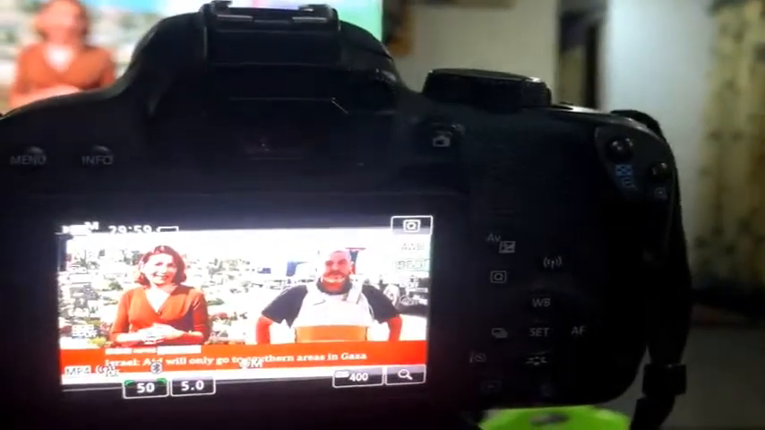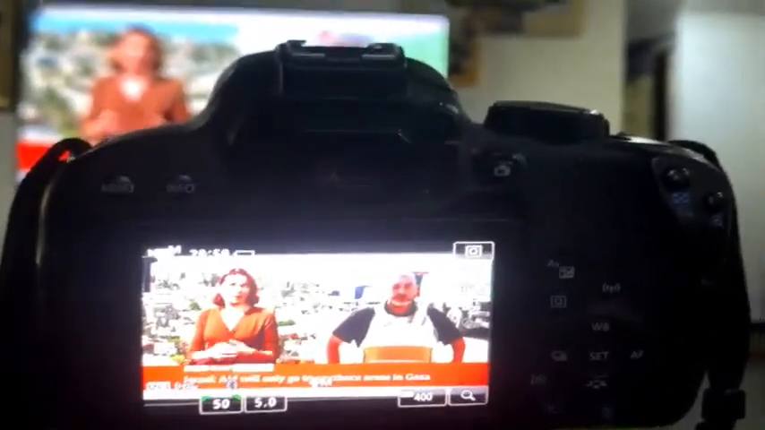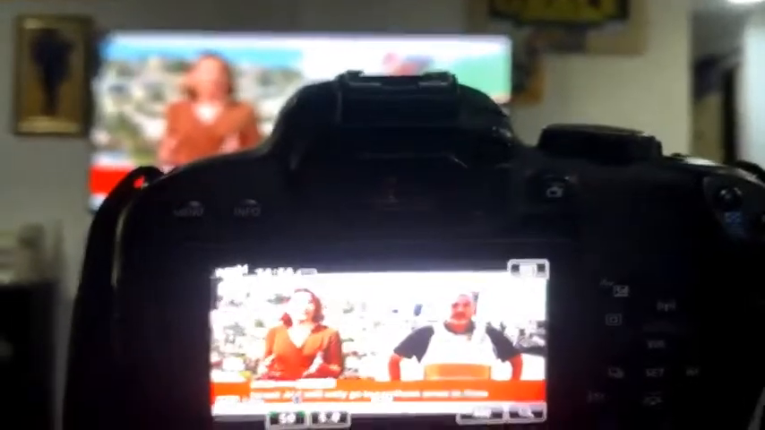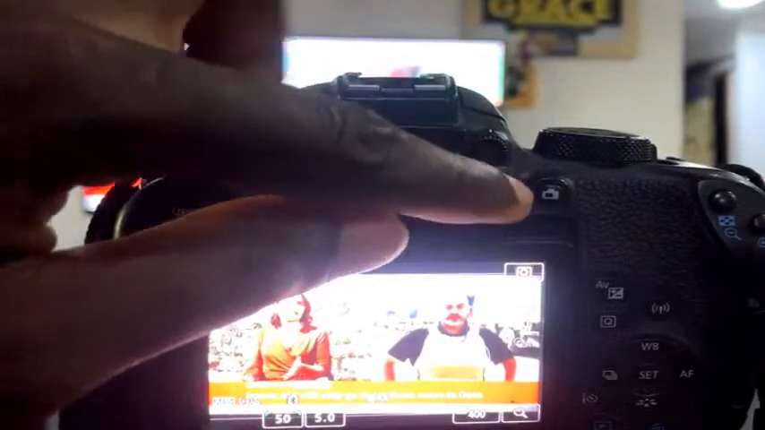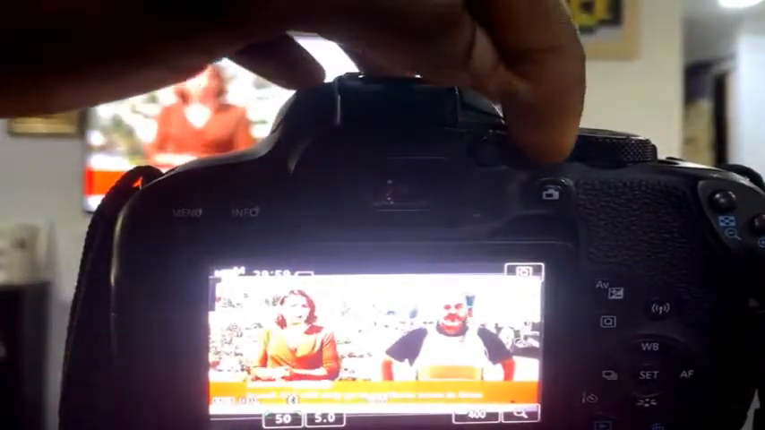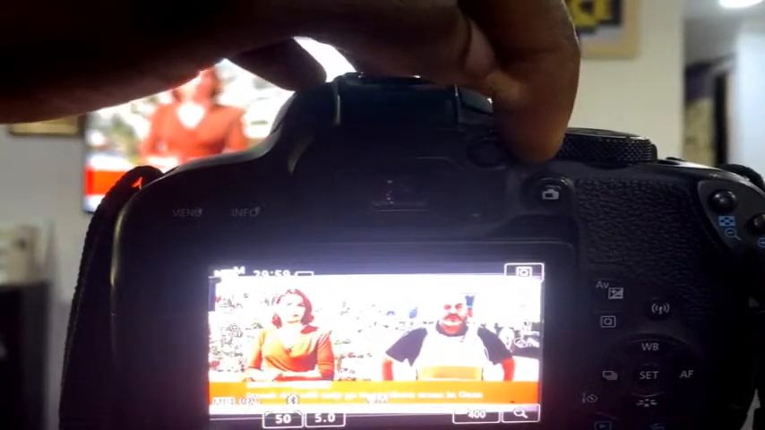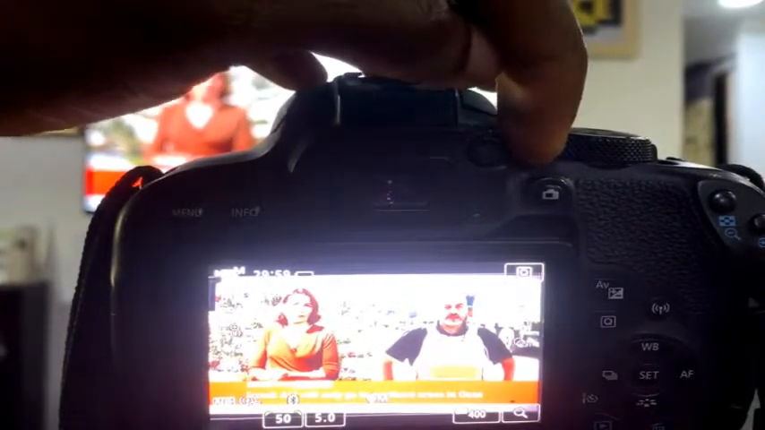So this is, where is the record button? Okay, this is our record button. See this button here. This button has a very small red something at the top. That's to tell you that it is the button for record and to stop.